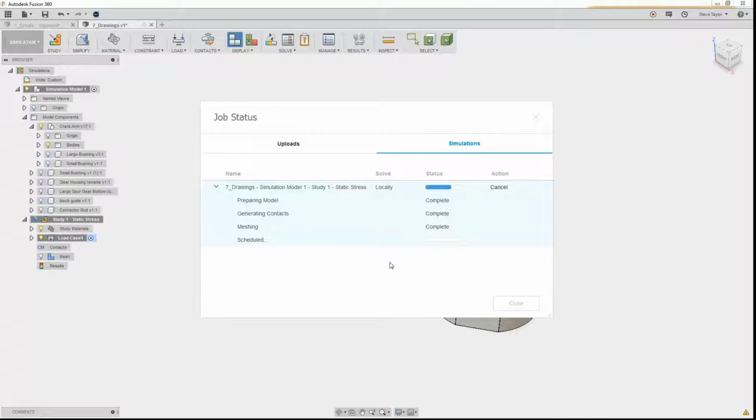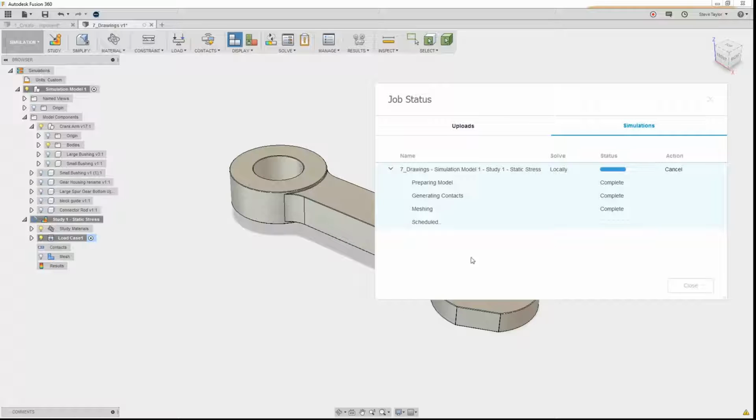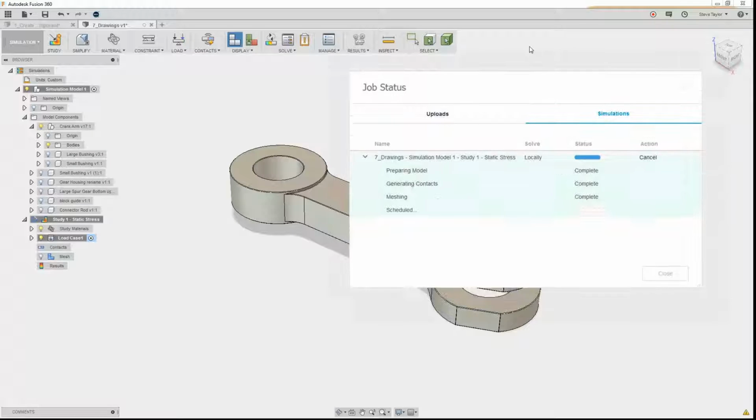Fingers crossed. One thing to note, if you're doing this in the cloud, you can actually leave it and come back to it, and it will create it for you. As you can see, it's taking its time.